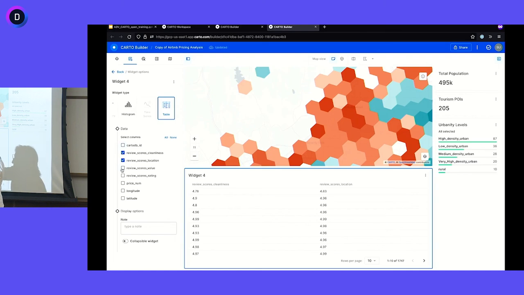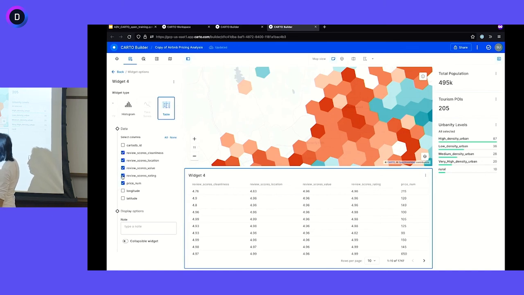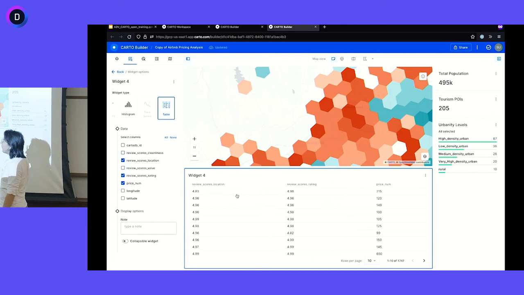On the left, we don't care about the Carto ID, we don't want to show this to a user. So we care about the review scores, locations, and price numbers, so you can select those here. We care about locations, review ratings, and the price number, just in case people are interested in whether there's a difference in pricing within these listings.